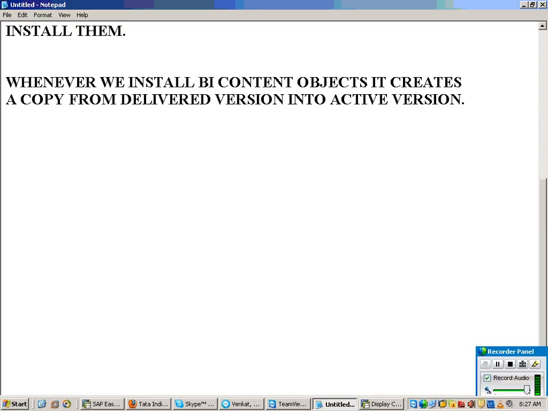Suppose I add 10 more objects. Now how many objects are there in this cube? 30. Now the active version is again with 30 objects. But tomorrow I want to use the same kind of cube again. Is it possible? That's why the standard provided by SAP is like that itself. One more copy will be created into the active version. Understand the logic now?